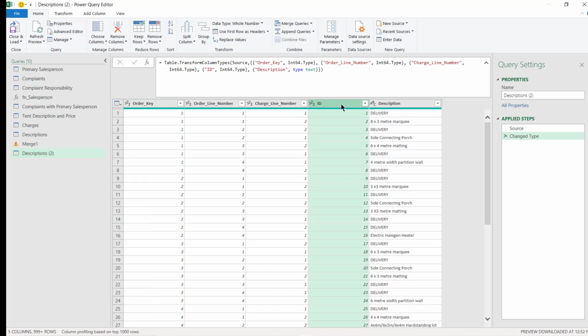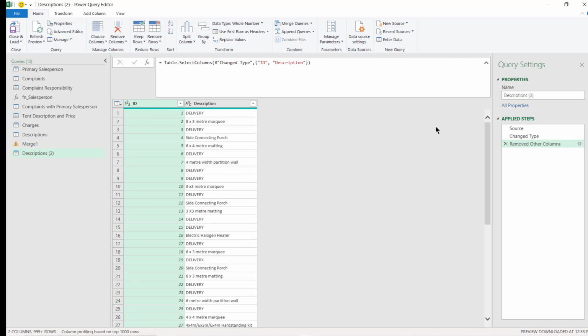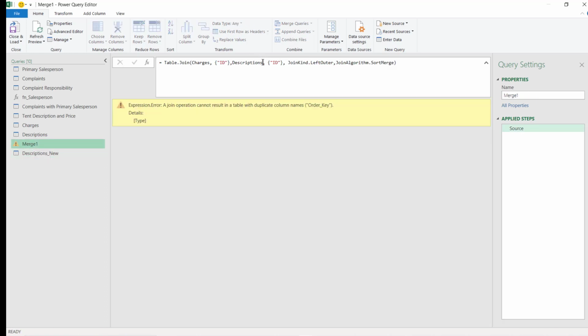So as usual, because we only need to keep description and ID, we should just remove other columns. And then because we're going to have problems with ID not being unique in the other file, I'm just going to rename this description ID. Okay, that's fine like that. Okay, so now I'm just going to rename this descriptions new. And we're going to go back to merge one and use descriptions new instead. So we can put descriptions new in here.